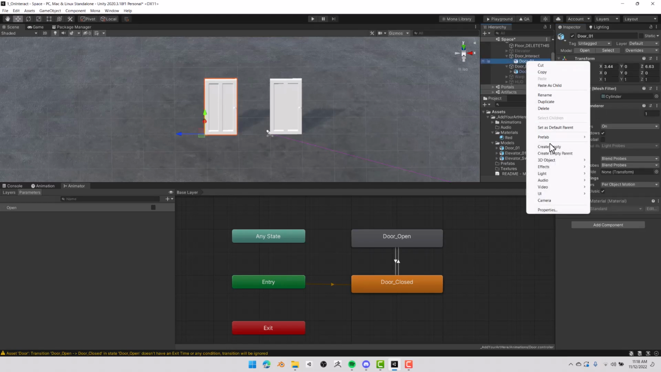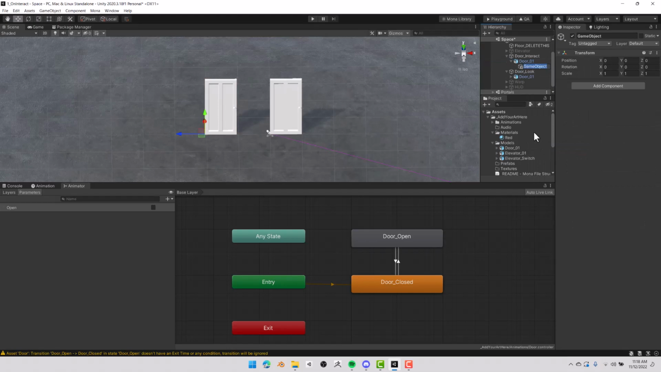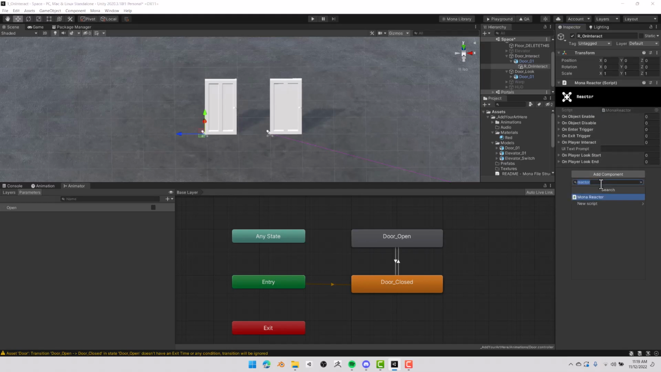So as a child of this, I'm going to create an empty and make this a Reactor asset. So Reactor OnInteract, for example. I'm going to add the Reactor script. Just type in Reactor there. And then I'm going to add a box collider.